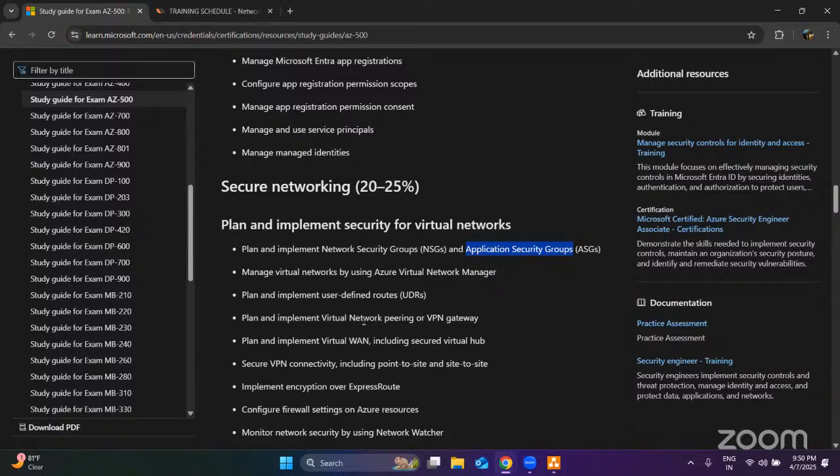VPN can be point to site VPN or site to site VPN. These two types of VPNs can be configured in order to make your connectivity encrypted, because a VPN adds a tunnel, right? Which will make your connection secured. How to define it, how to configure it, that we will see in this topic. All right, so you can see secure VPN connectivity including point to site and site to site VPN. Then guys, ExpressRoute.